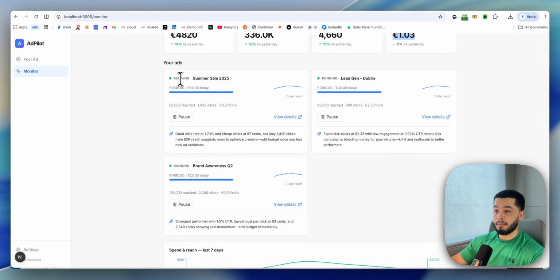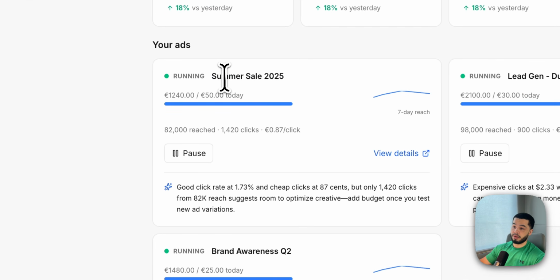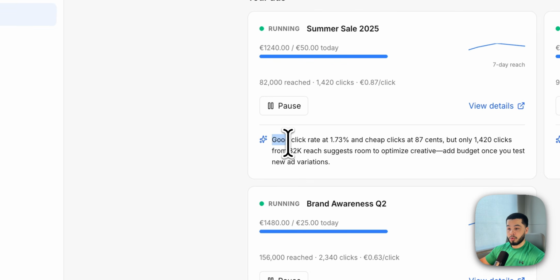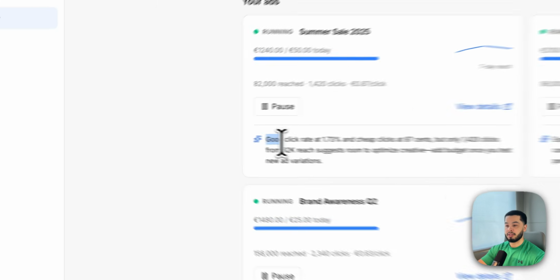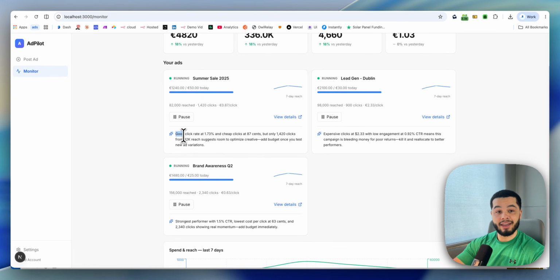We have each campaign here. Like you can see, we have the summer sale. We spent 1,240, that's about €50 a day. We've reached 82,000 people, 1,400 clicks, 0.87 per click. And then down here we have the AI, which is essentially the ad agency. That's what I'm trying to get across here, is the AI is doing the work of the ad agency. This is monitoring the ads for you, as you can see here.